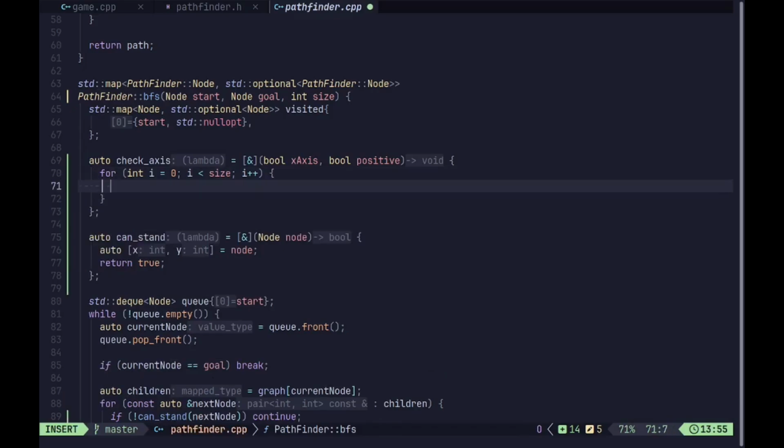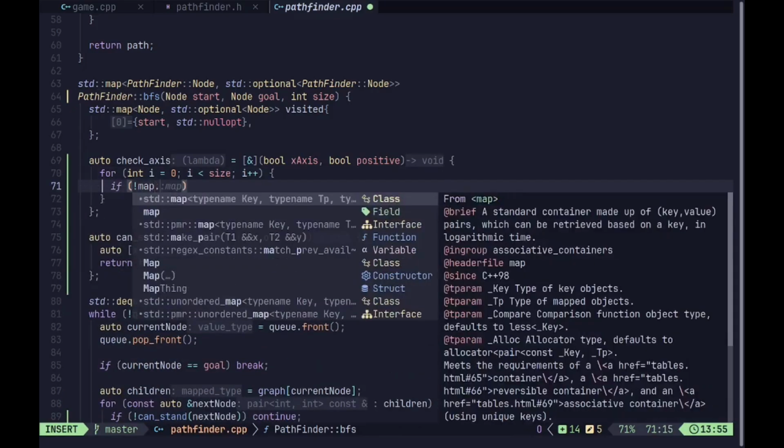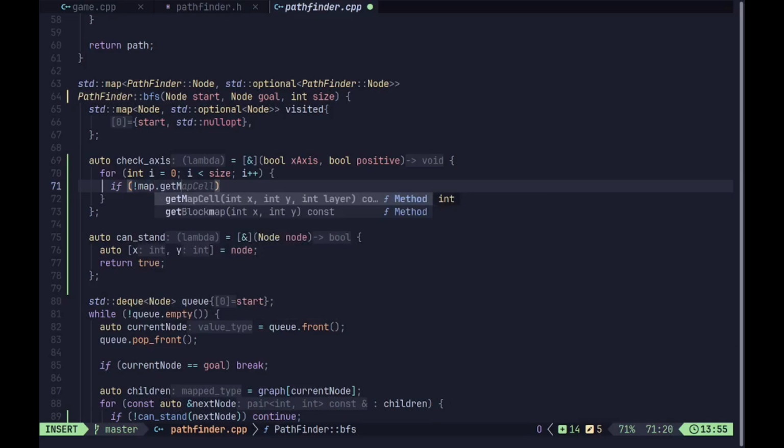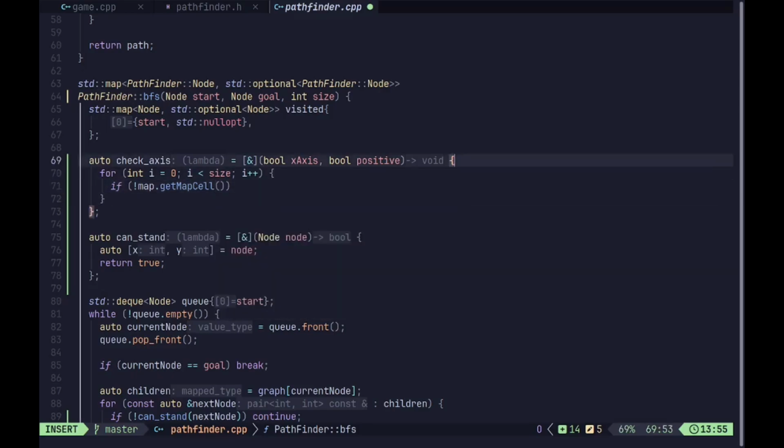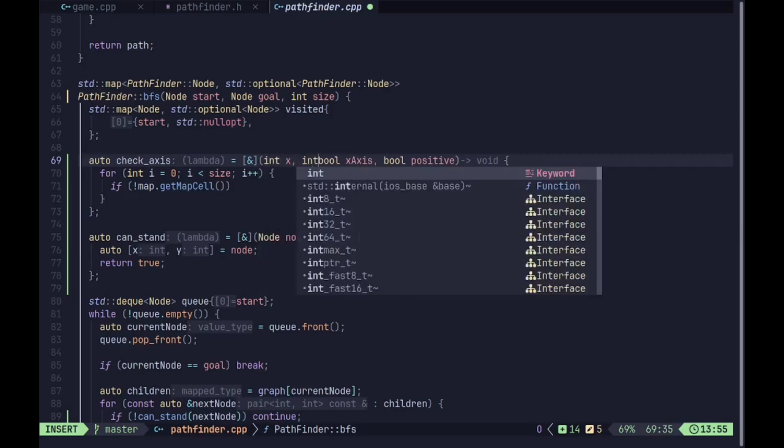and then we can go ahead and check if not map.getMapCell. So we are going to check if that cell is basically empty. So we are going to go ahead and use our x. For the x value, actually we are going to have to take a node here too. So we are going to just take an int x and an int y.